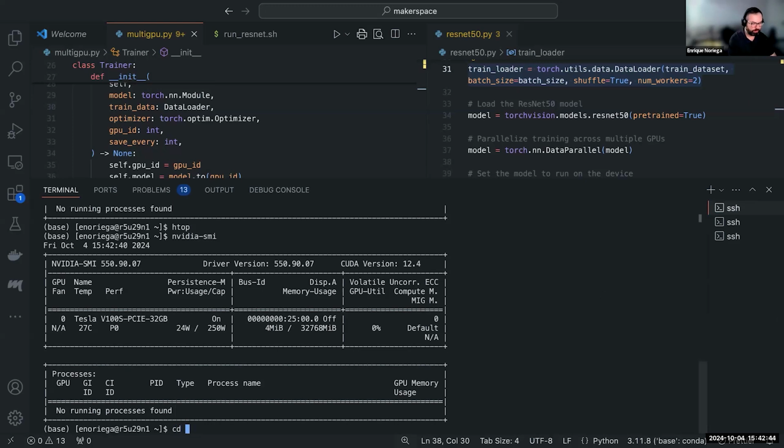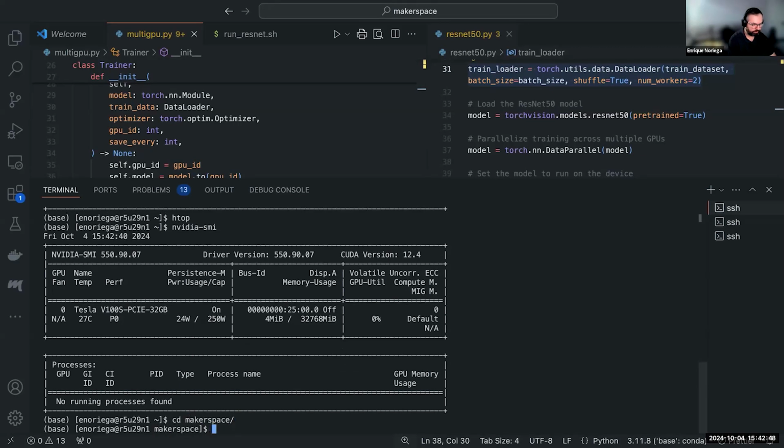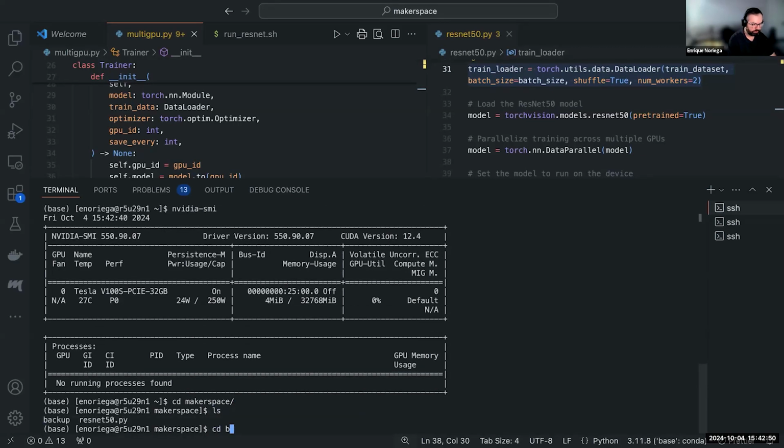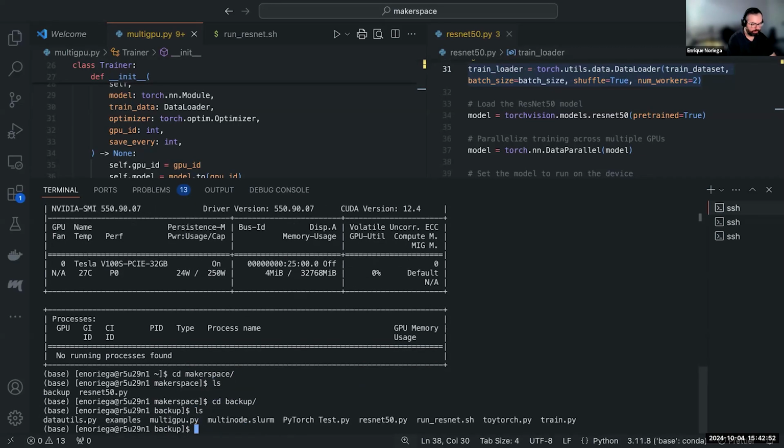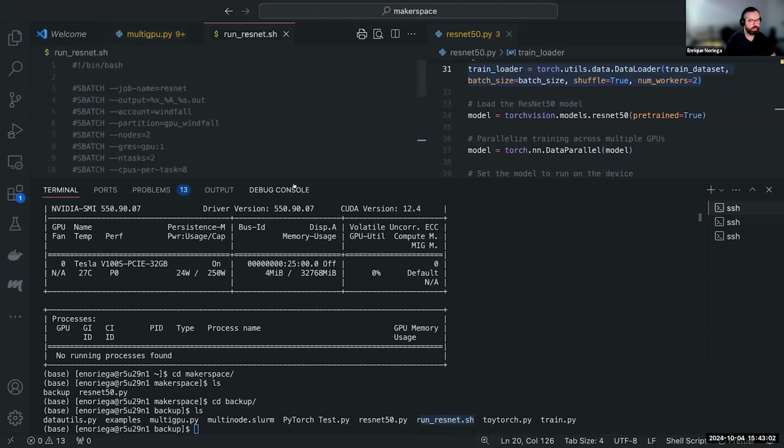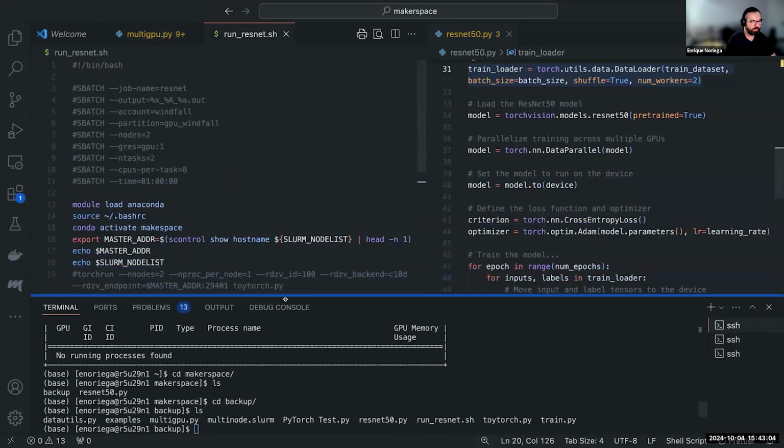I'm going to Makerspace. Then I'm going to the backup. So in here, I have the same class, and then there is a script called run ResNet. I have it here already. This is the last piece.